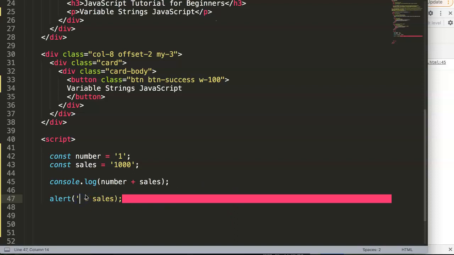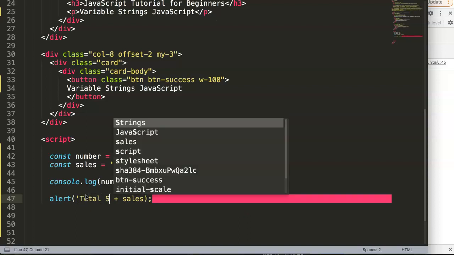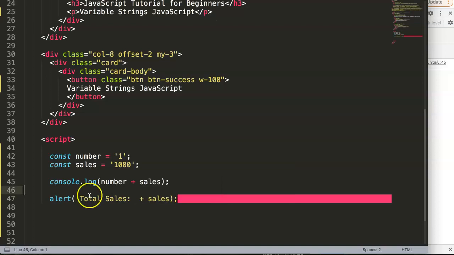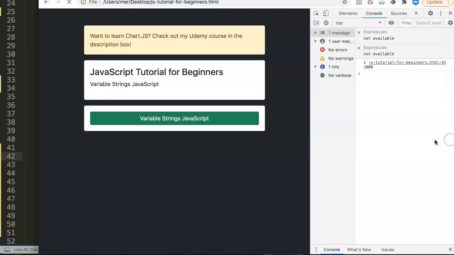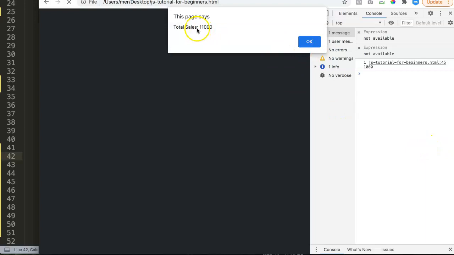Let's remove everything. We can say your total sales. Then you will say, well, aha, the total sales will be basically these two here. Let's make sure that this has single quotation here. Alright. So then you have number and sales. So we say the total sales would be 1001. Save this and refresh. And as you can see now, instead of 1001, the total sales is 11,000. How come? What's going on here?